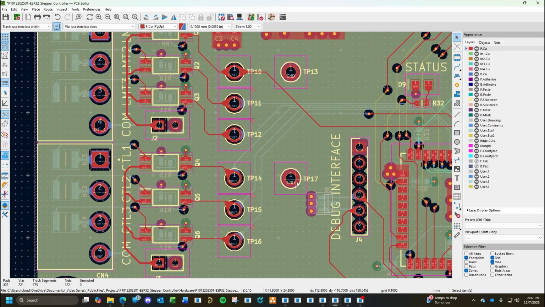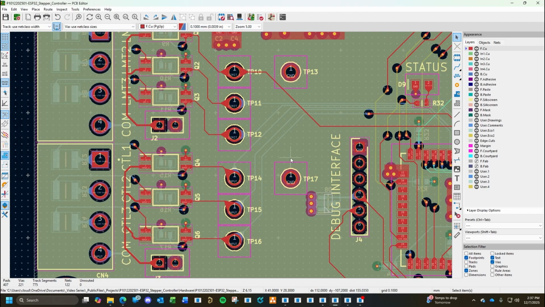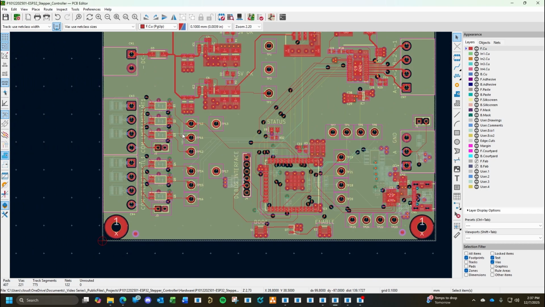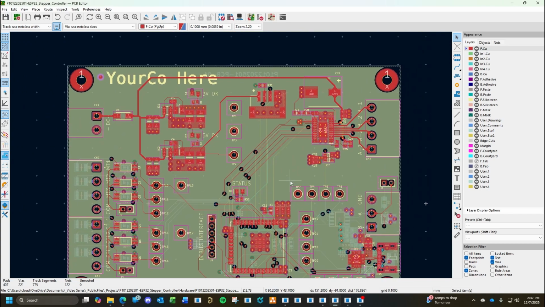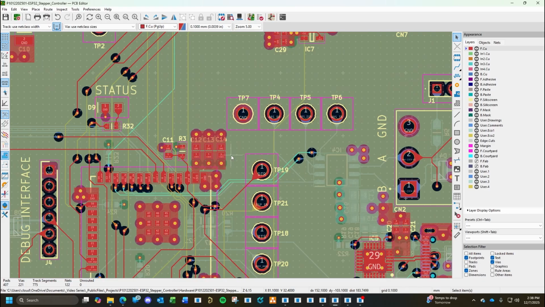So we got the teardrops. Let's go ahead and delete all those markers. Okay, so now we've done the DRC. We've cleaned up the errors. We've made sure there's no unconnected nets. We tied in everything that was supposed to be connected. Everything looks beautiful.